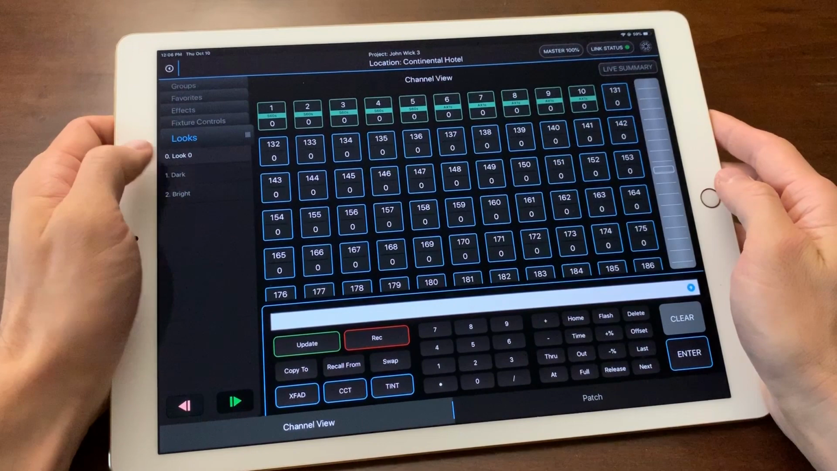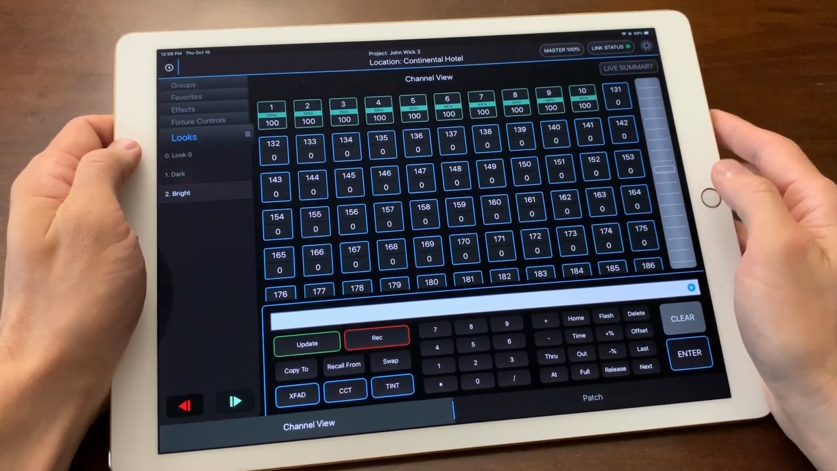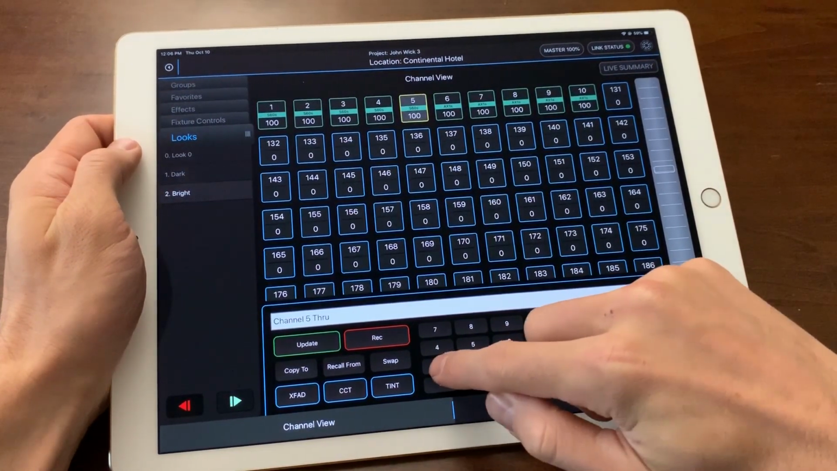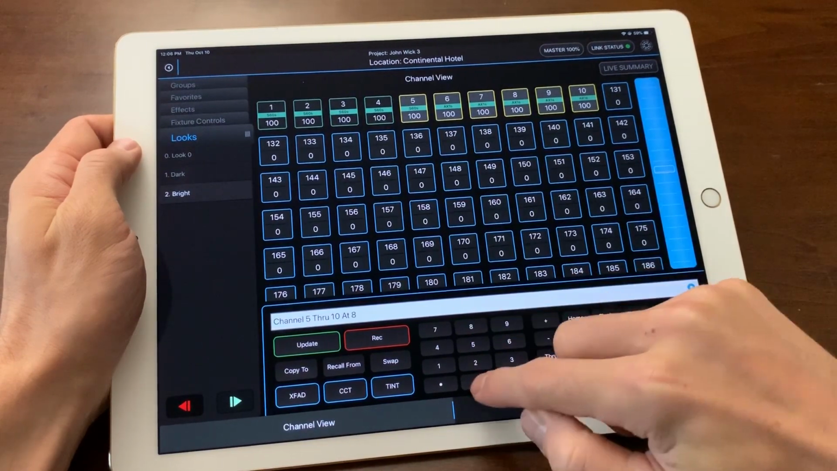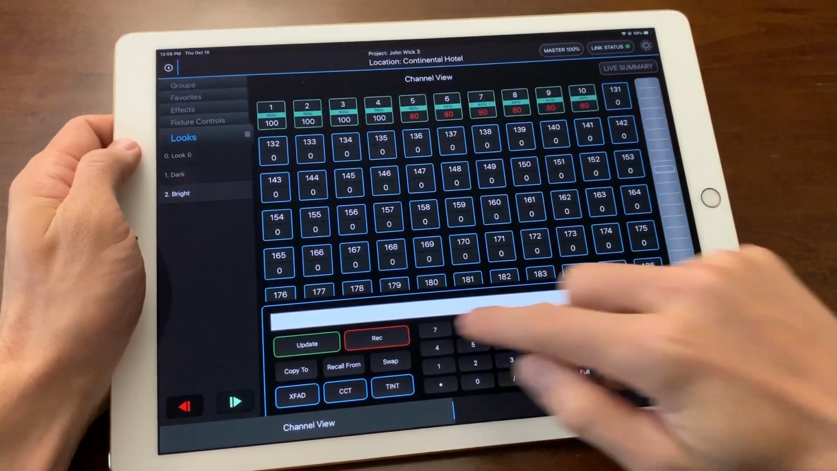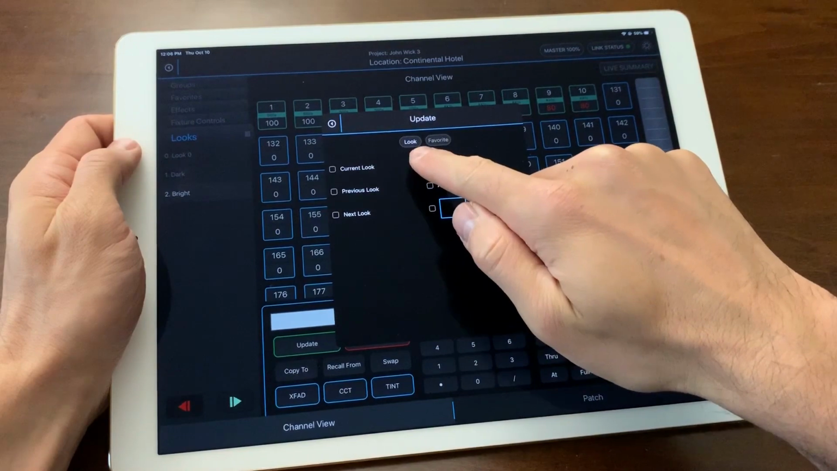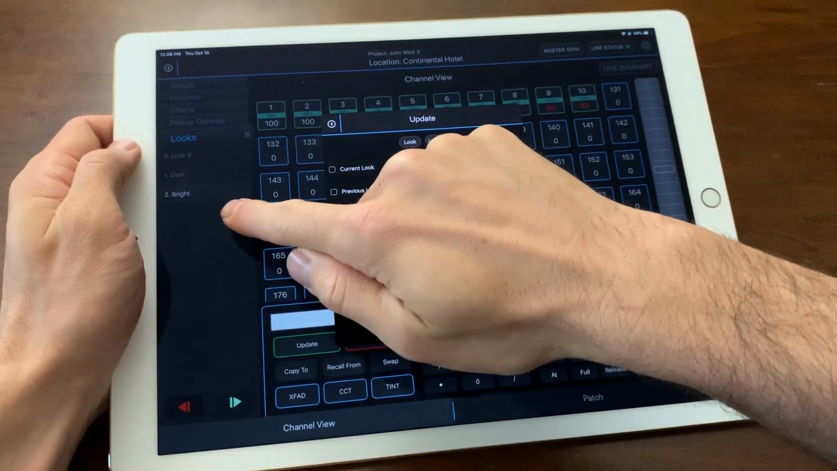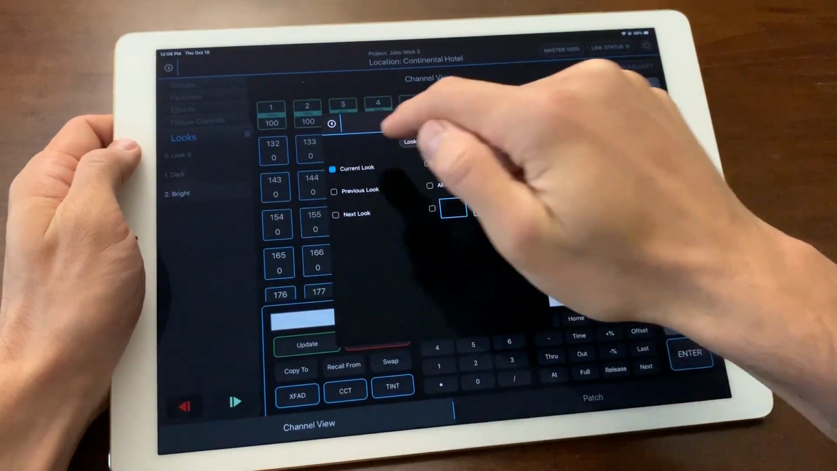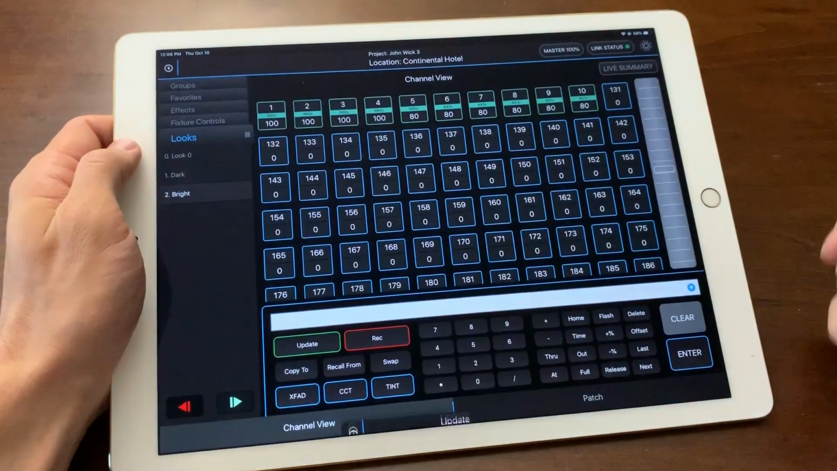If I now wanted to change channels 5 through 10 to be at 80% instead of full for the second look, I can make that change and tap update. Here I am presented with a pop-up asking me what looks I want to revise. I just want to revise the current look, so I will go ahead and tap that.